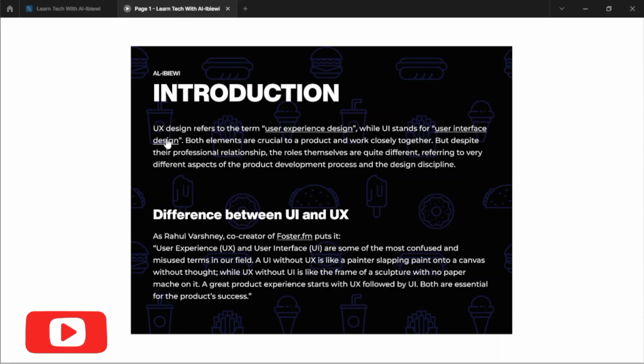So the first thing we have here is UI UX design, the term and introduction to this broad field in the tech space. So what is UI UX design? What does it stand for? The UX, what does it stand for? It says UX refers to the term user experience and the design. While UI stands for user interface.